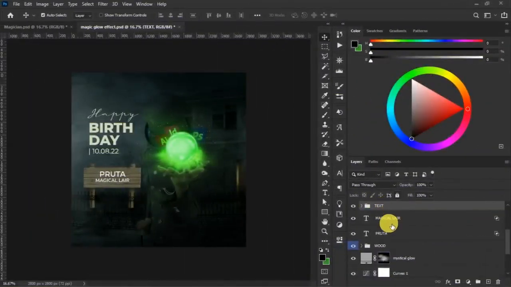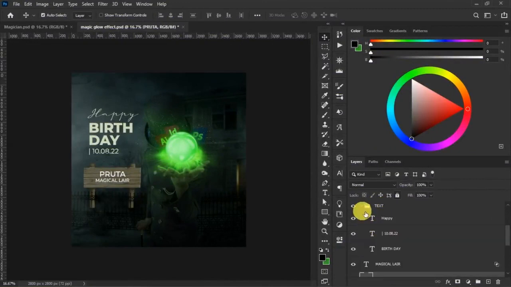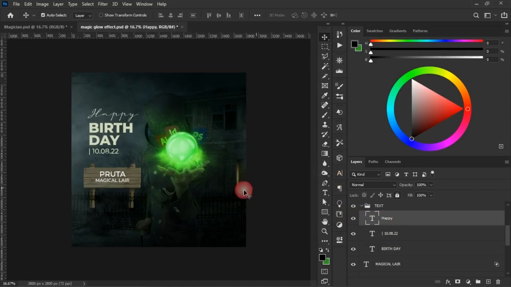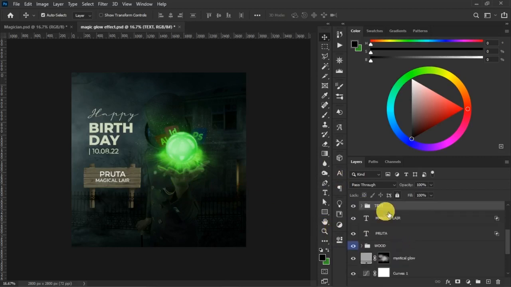So I have my text already inserted. Let's just see the font used. For the birthday, it's actually Montserrat Extra Bold, nothing special, just a simple font. Then for the happy, it's Auto Signature Regular. Then for the magical layer, it's the same thing, Montserrat. So I could just reduce the opacity and fill of that, so it just goes straight into my background.